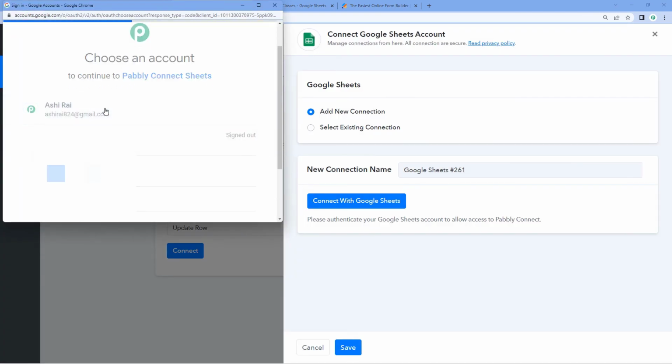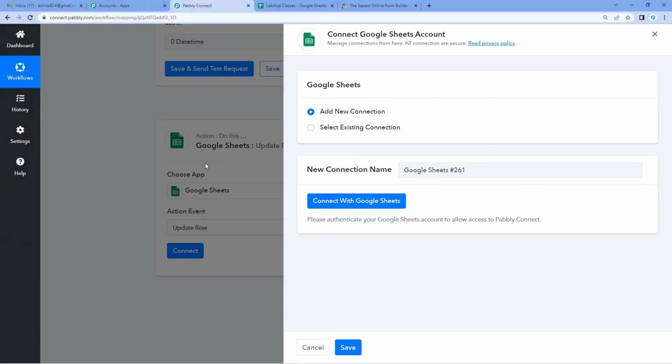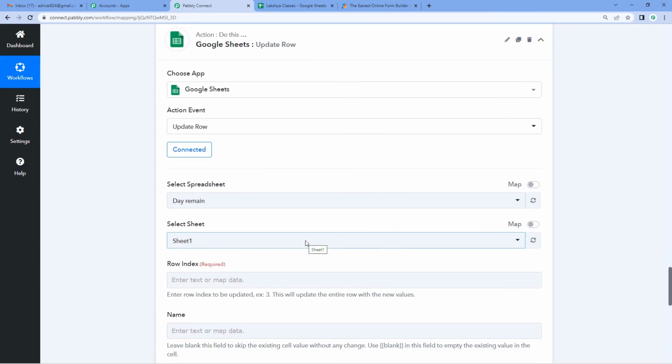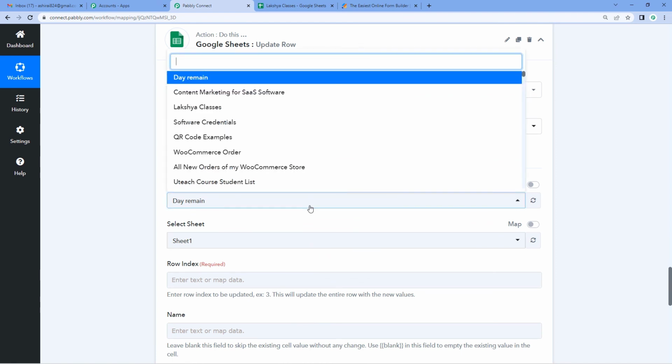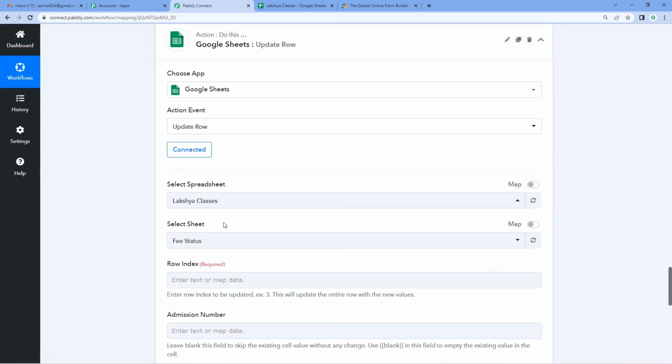I will select my account, give the permission, and it says authorization is successful. So it will ask you for further details. Select spreadsheet. We will select Lakshya classes because that's where the information is. That's the sheet where we want the updates.